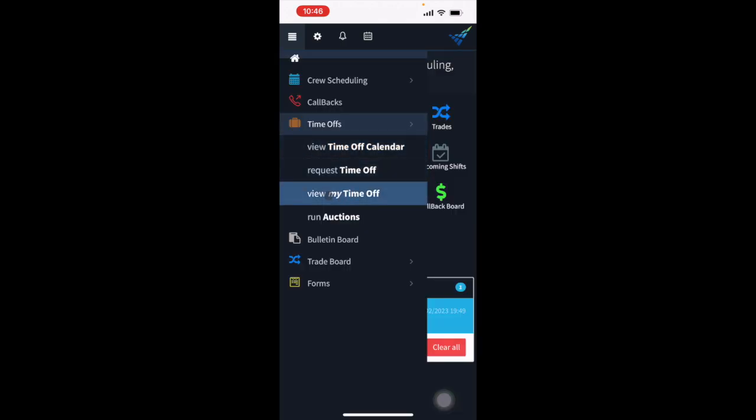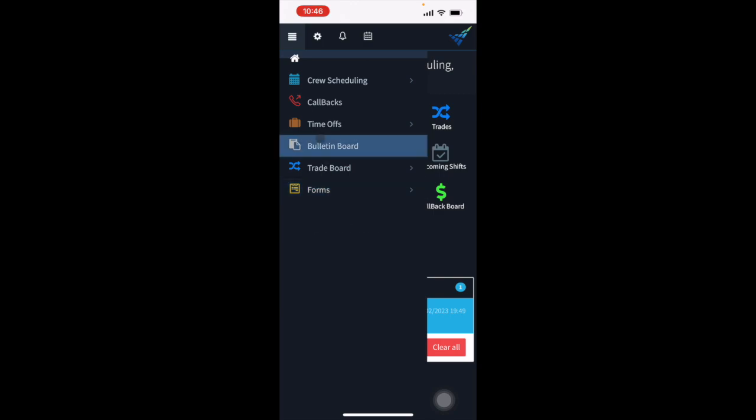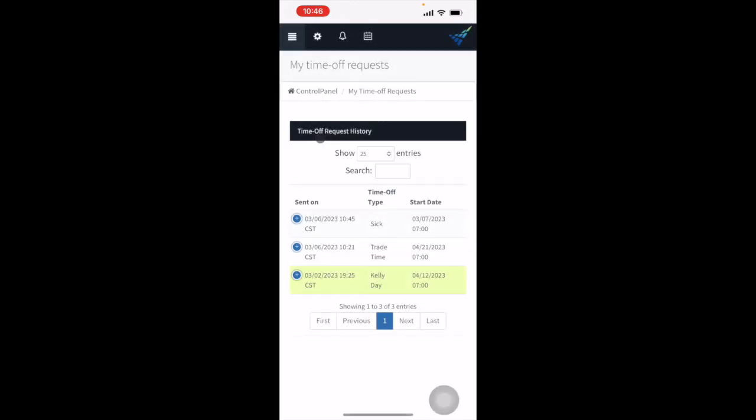Once back at the menu, I can go to view my time off. And this will show me the times I have taken off. So I had a Kelly day on 3/2, on 3/6 I have trade time, and then on 3/6 I also have sick time.